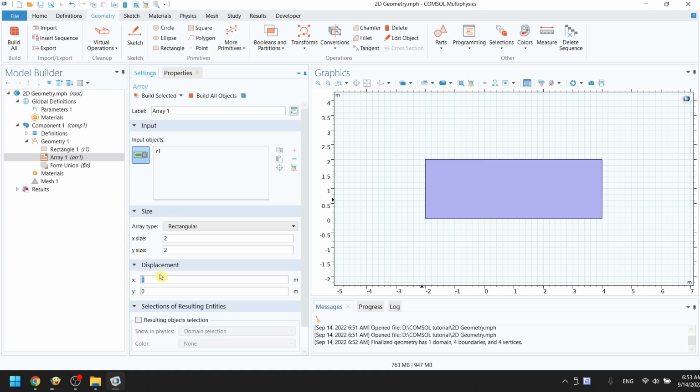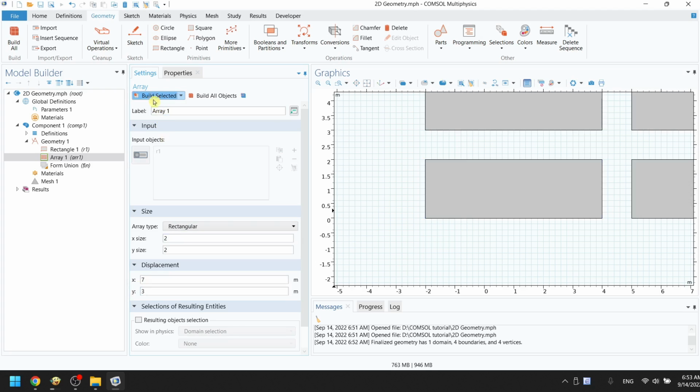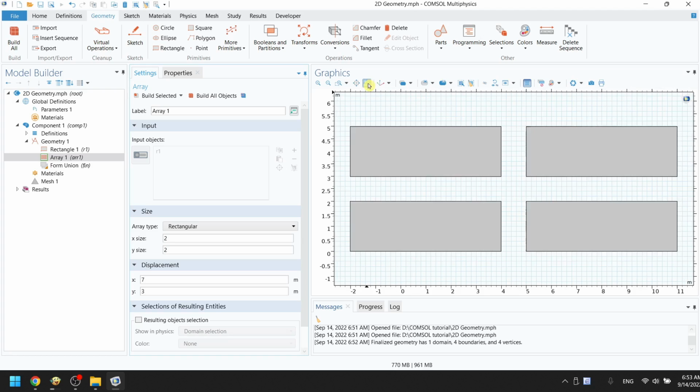Because the width is 6 meters and the height is 2 meters, I will choose 7 and 3 so that we have some space between rectangles. Click on build selected. Click on zoom extents. Here we go, 4 rectangles, 2 rows, 2 columns, distances between them are 7 meters in the X direction and 3 meters in the Y direction.